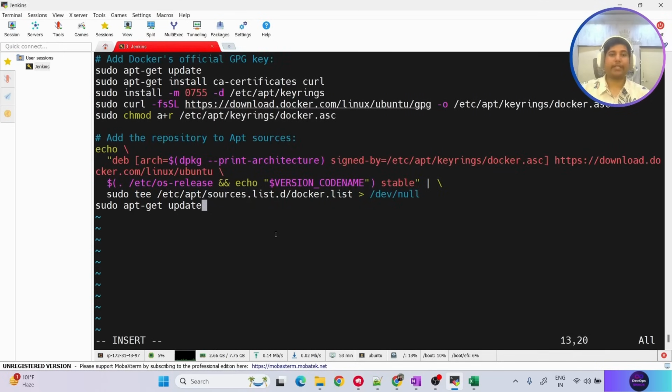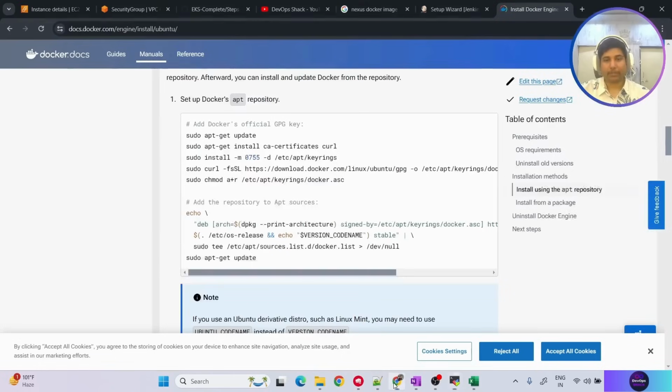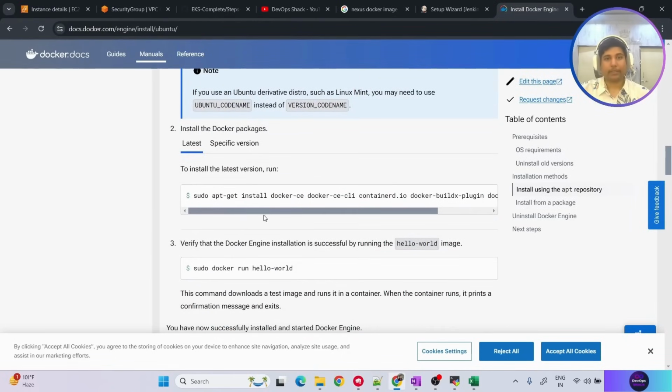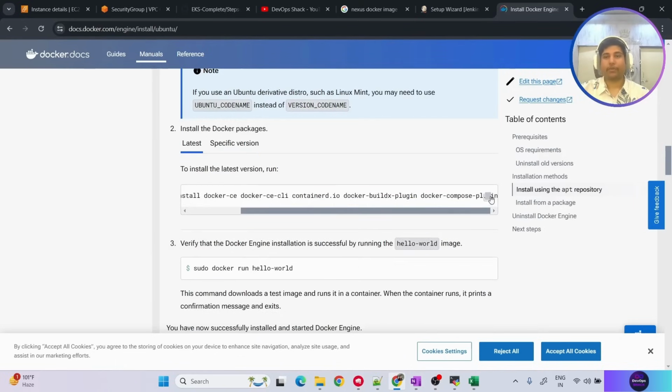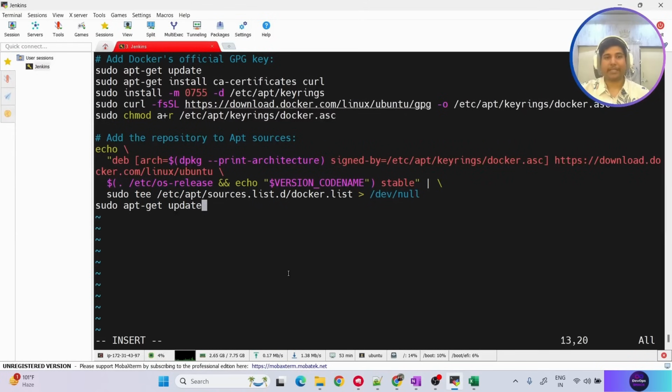So once you have pasted, let me see if we have any other commands. Yeah, so this is the second command for installing. If you want to install the latest version, select this. If you want to install any specific version, select here, and then you can select. Okay, so we are going to choose the latest version, copy that, and let me paste it here.